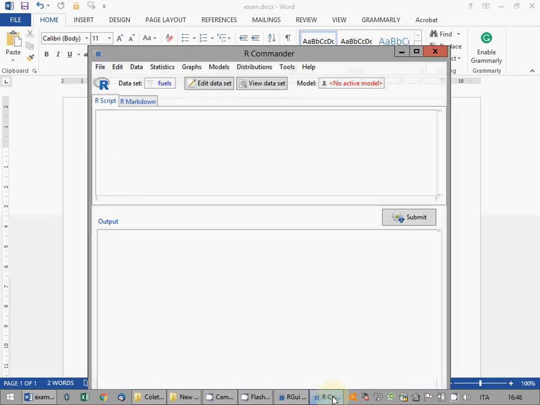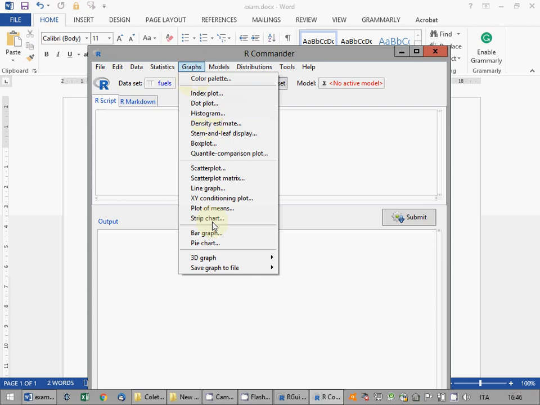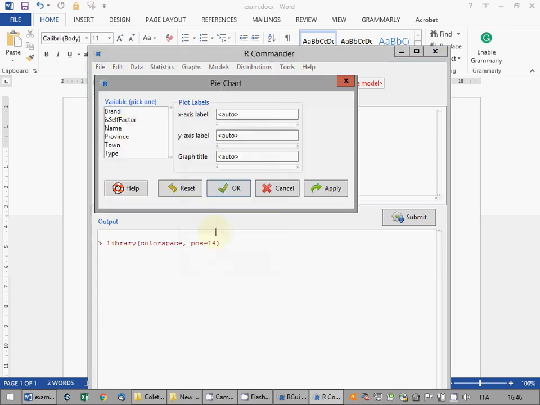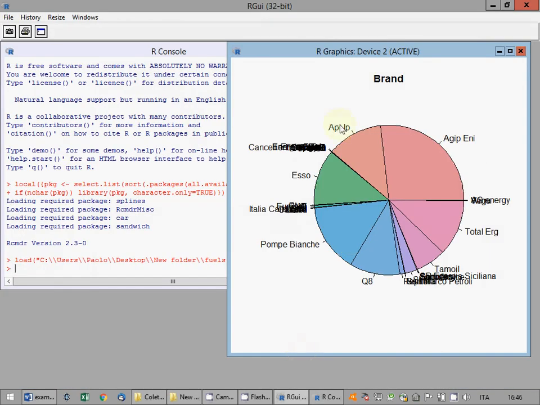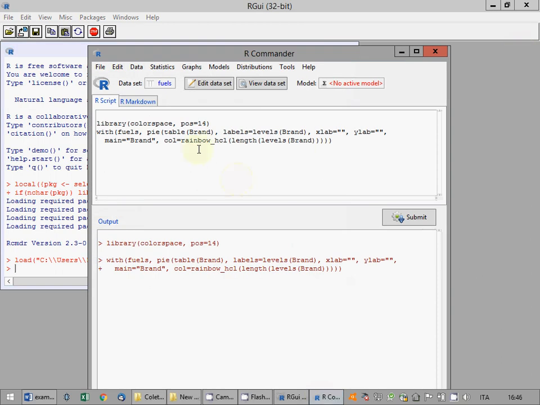Okay, let's build the pie chart. It's very easy. Pie chart for brand. Okay, the pie chart appears in the console. You must close it, and then you must set the colors. Pay attention to the parentheses. Well, let's see. 1, 2, 3. So 1, 2, 3.